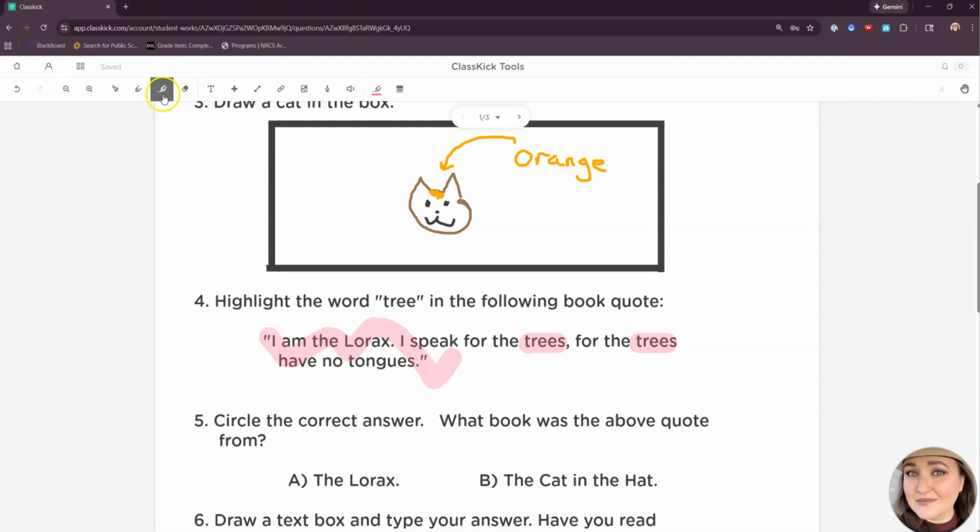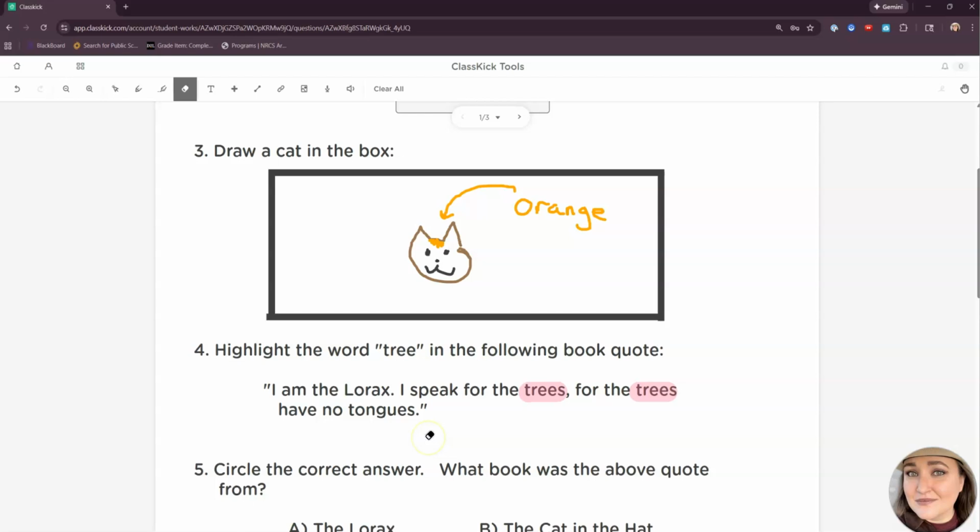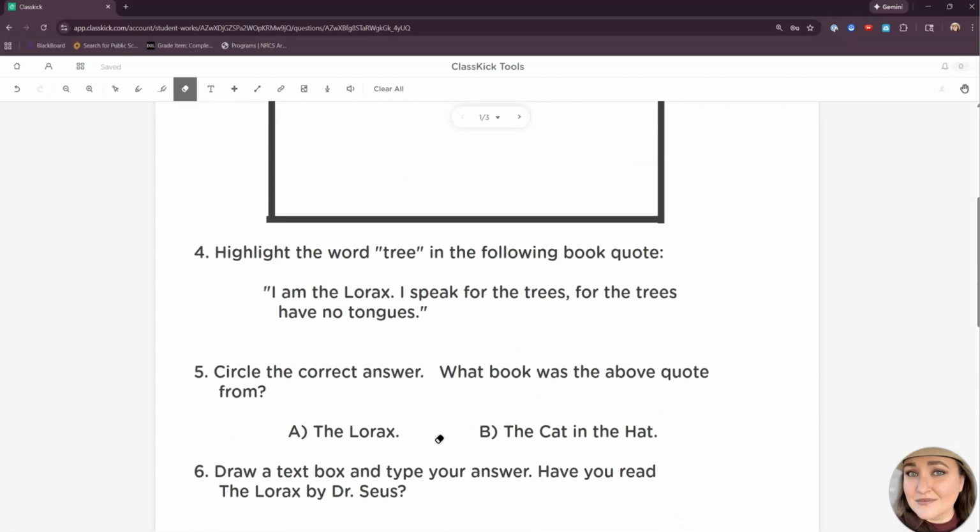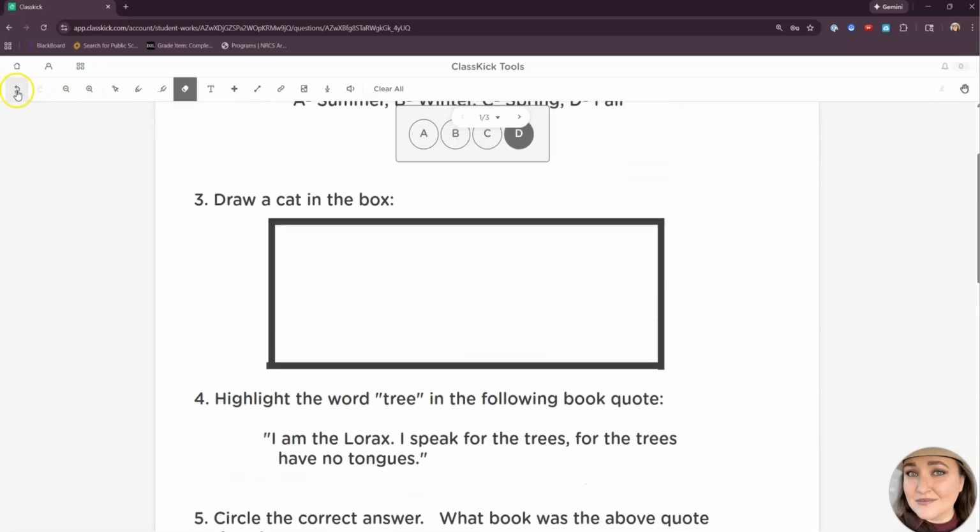Both the pen and the highlighter, if you make a mistake, the next tool on your toolbar is your eraser. So you can click on that eraser and erase anything you need to erase. Be careful with this clear all button because if you click on it, everything on your screen goes away. So the next thing I'm going to point out is if you accidentally click that and everything that you drew goes away, you do have an undo button. So this is your undo and your redo button over here.